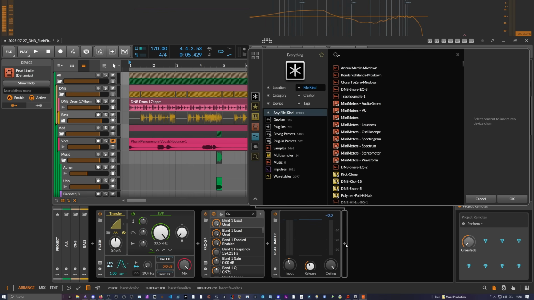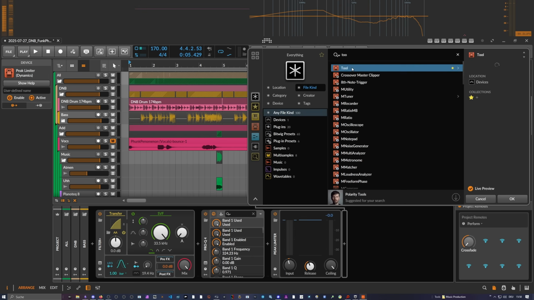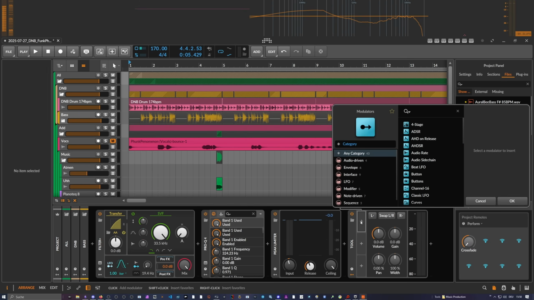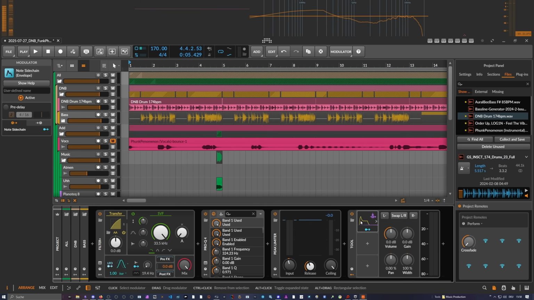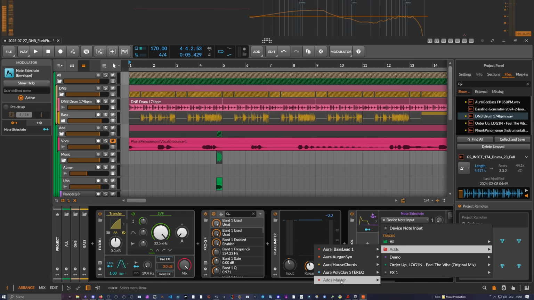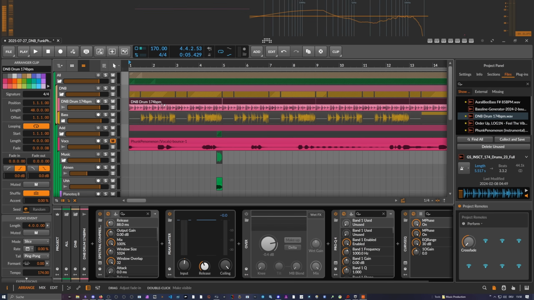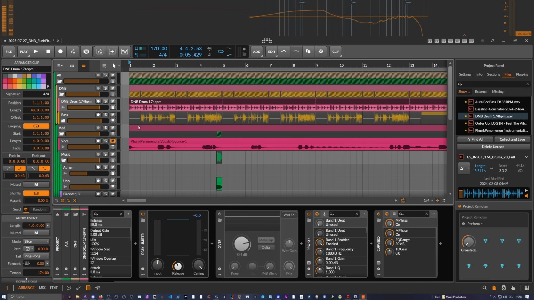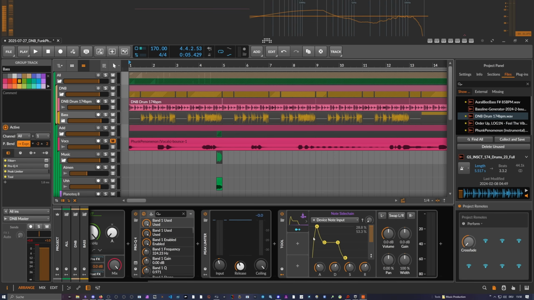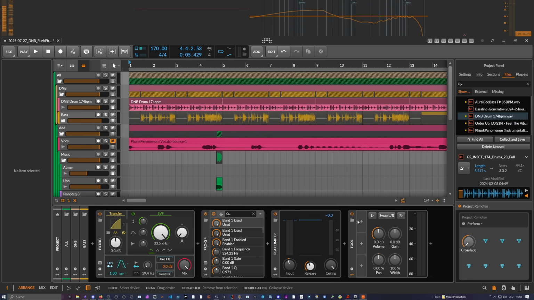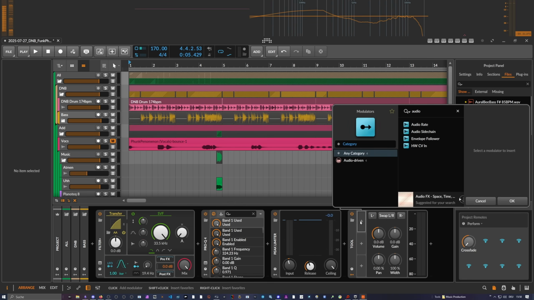We can just put a tool device here on it. And we can't use the note sidechain here, of course. This one, because it needs a MIDI track or a note track as an input to trigger this envelope, and then we pull down the volume. So this is not possible because this is a drum loop, it's an audio track, so there are no MIDI triggers or note triggers on that. So we can use a different one here. We can use the audio sidechain.